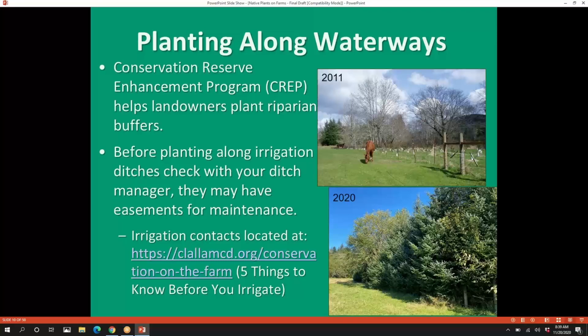So if you have a stream on your property and you're wanting to improve that riparian area, improve the native plantings along the stream, the Conservation Reserve Enhancement Program may be a great resource for you to get plants in at no cost to you and even get a little bit of money on the side. Megan Ademeyer, who will be giving the second half of this presentation, manages that program.